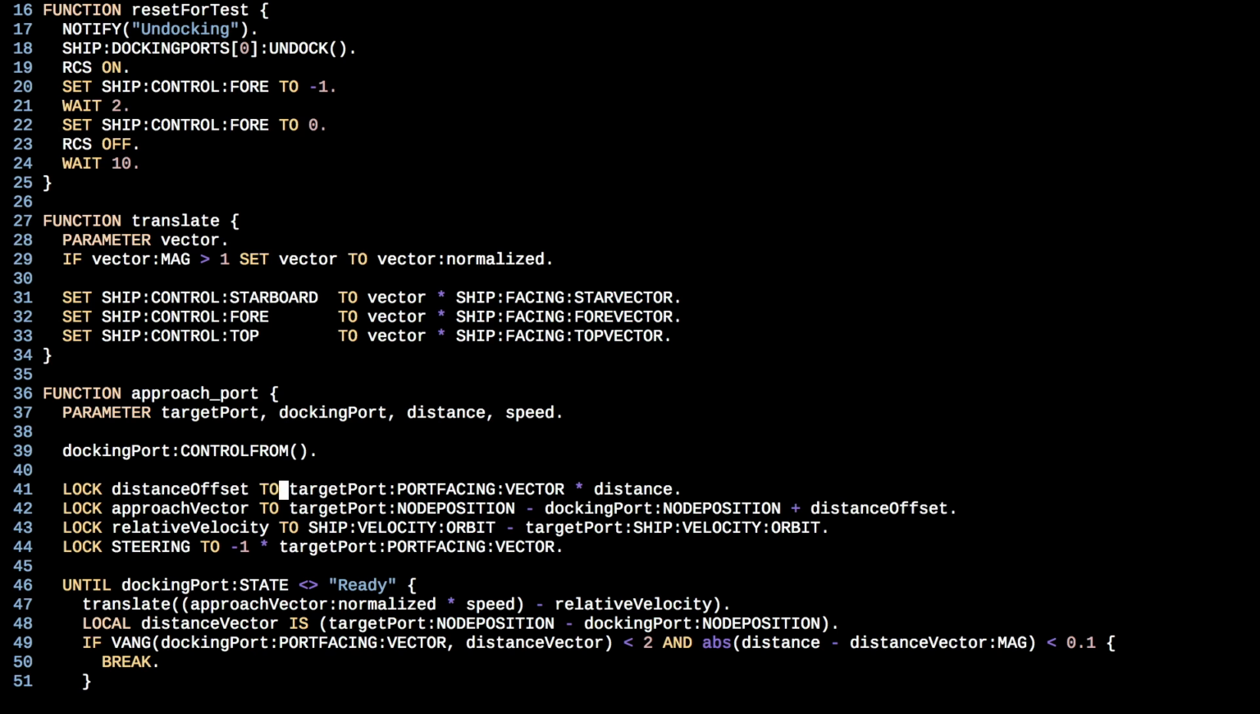The distance offset is what we had calculated in the previous script. We said we're going to take the port facing vector and then multiply it by the distance. So the direction away from the port, scaled up by however far away we want to stay from it. We're going to set our approach vector to the target port position minus docking port position, so the line between our docking port and its docking port, and then we're going to add the distance offset to that. We're going to lock our relative velocity, that's stuff that we've done before, and then we're going to lock our steering to the opposite of the direction pointing out from the target port. So this is all just repurposing stuff that we had inline before.